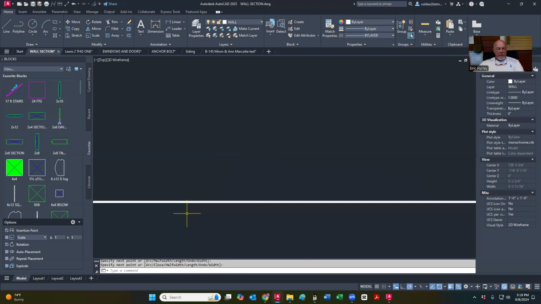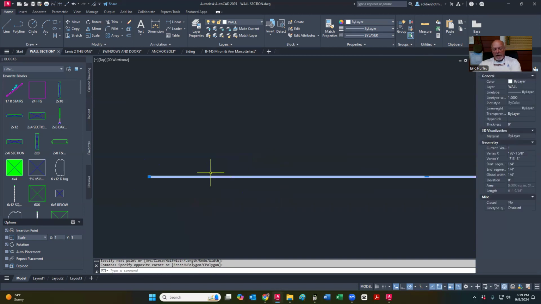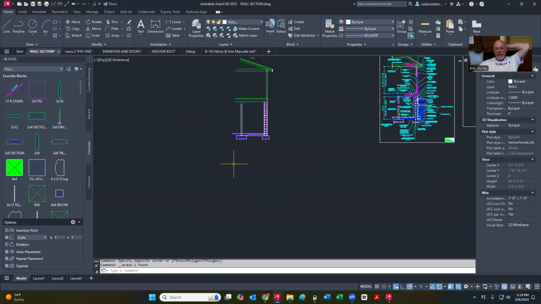Now forever and forever, when I go to put in a polyline, it's going to be 1/4 of an inch until I tell it differently.